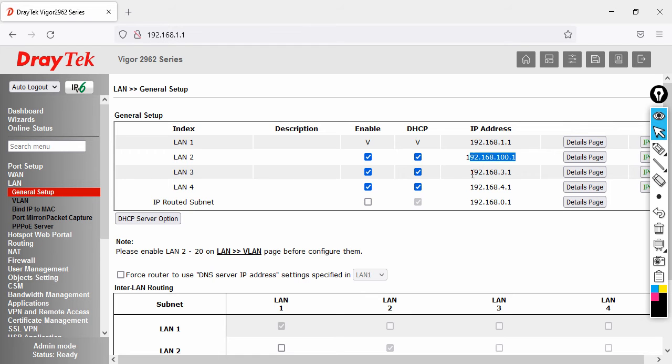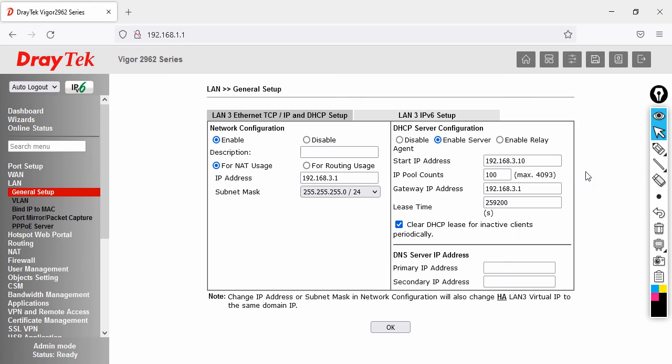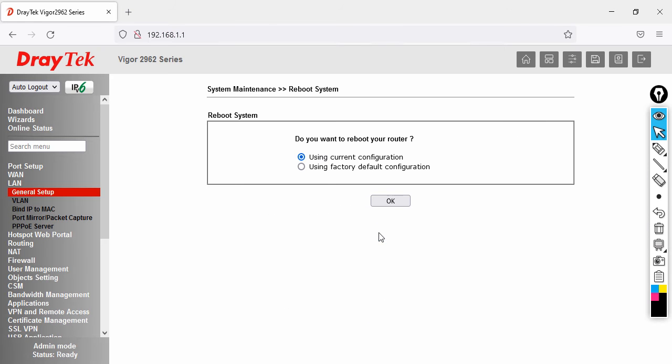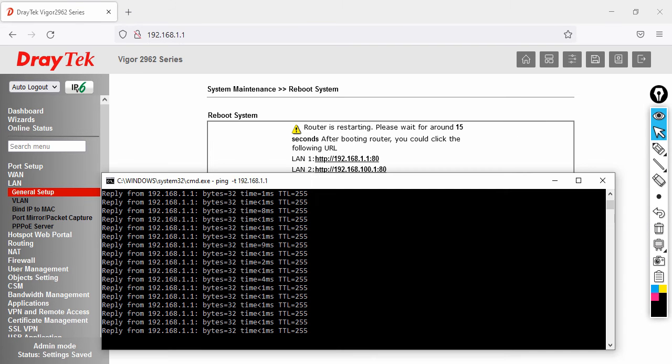Now let's change the subnet for LAN 3. Click on the details page. For LAN 3 I'm going to give 101.1. Just copy this and paste it here. I want to start the DHCP from 100 and I need only 50 IPs. Then I give the gateway the same, and for DNS I want to give 4.2.2 and 8.8.8 for this subnet. Then click OK now. Say OK. Say OK. Now just wait.